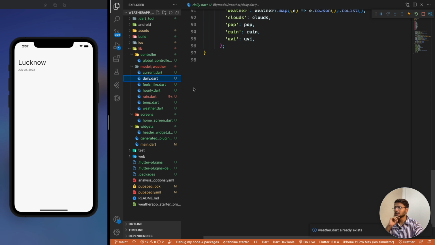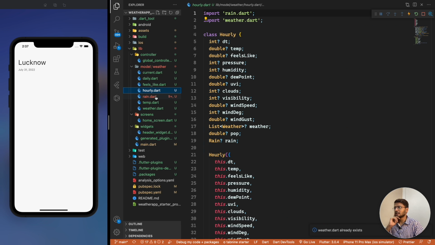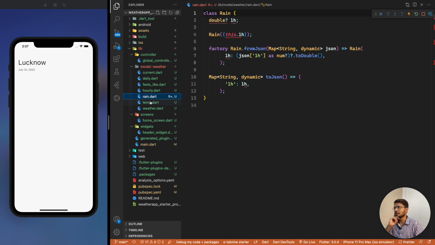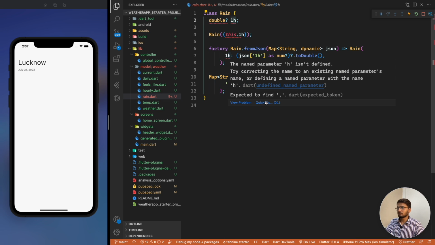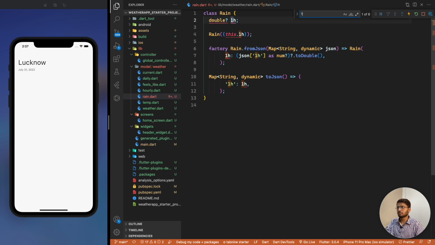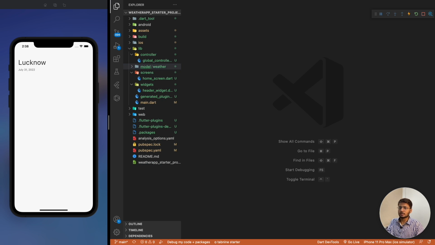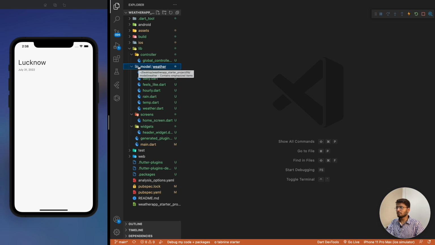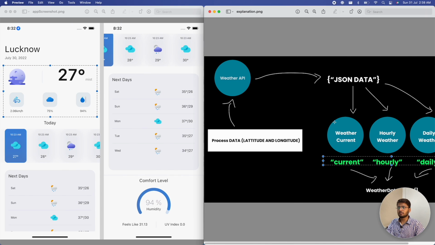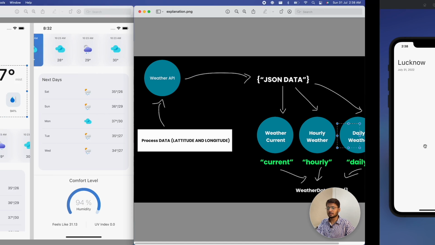We have the daily values here, which we will be using, the fields like the hourly basis and the rain item here, the temperature and the weather. So I guess we can update this. If you do a Control F, we can write this as one hour. Click on replace everything. Click on save. And now if you go to our model, we'll be creating our models. If you remember the screenshot that I showed you, we'll be having three models: our current weather, then our hourly weather, and then our daily weather.